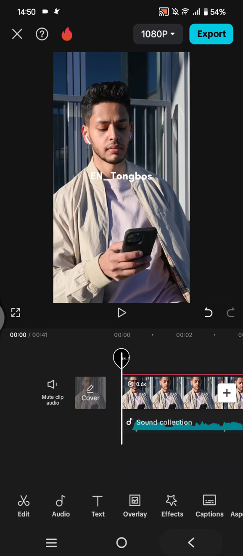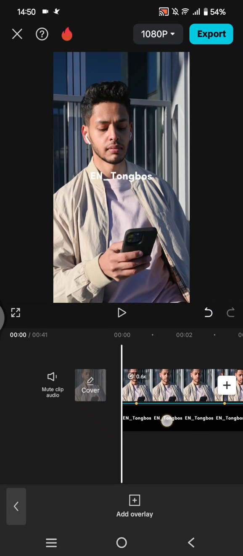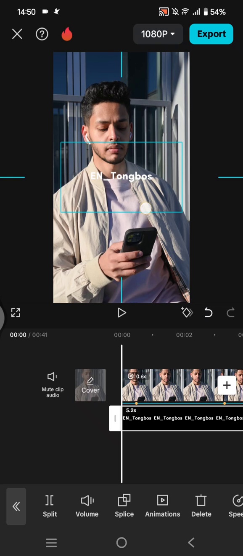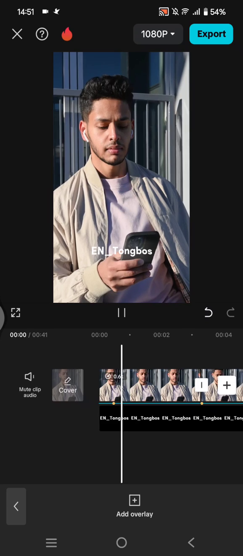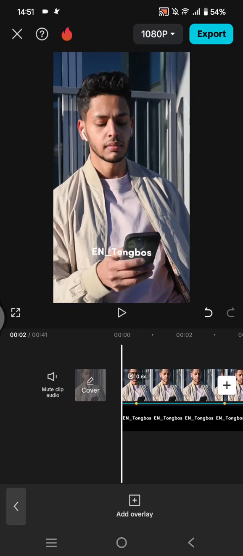You can position the text to how you like it. I'm going to go with here. And this is the final result. So that's how you can make a floating text effect.